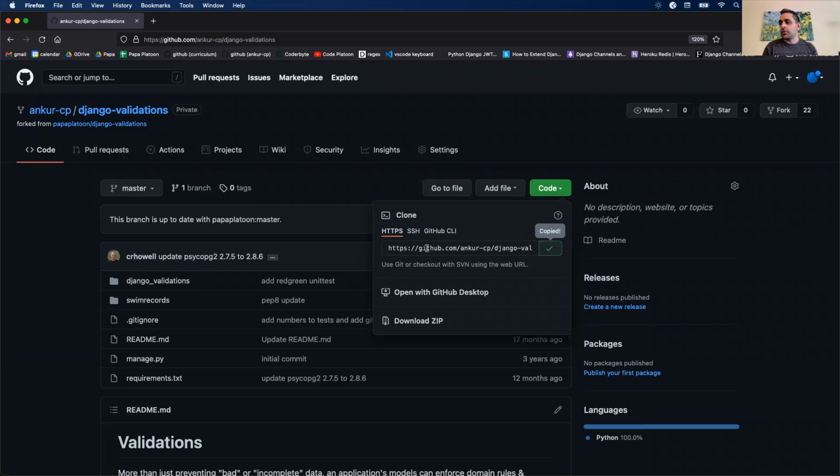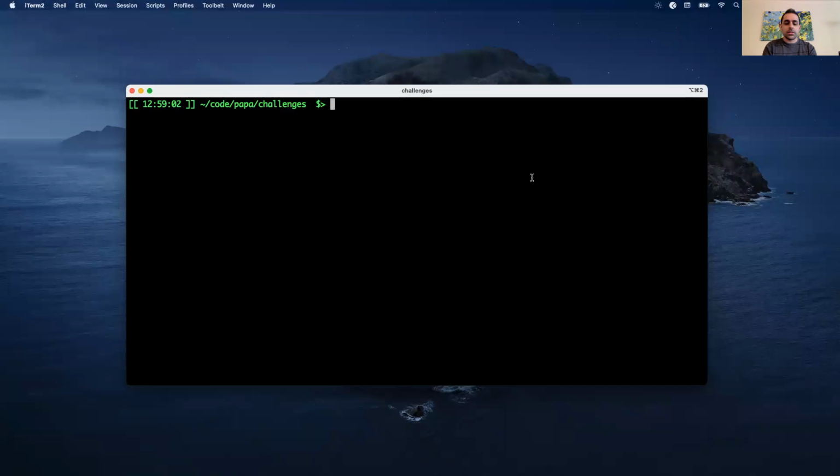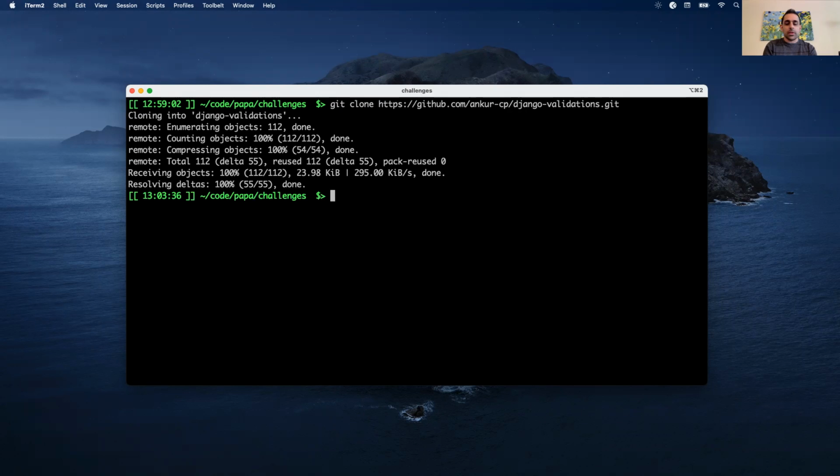All right, so Django validations, I forked it over already to my personal GitHub. I'm copying the URL. Let's clone it down. So git clone, we've done this hundreds of times probably by now. All right, so that cloned down. Let me get into that project and open a VS Code.